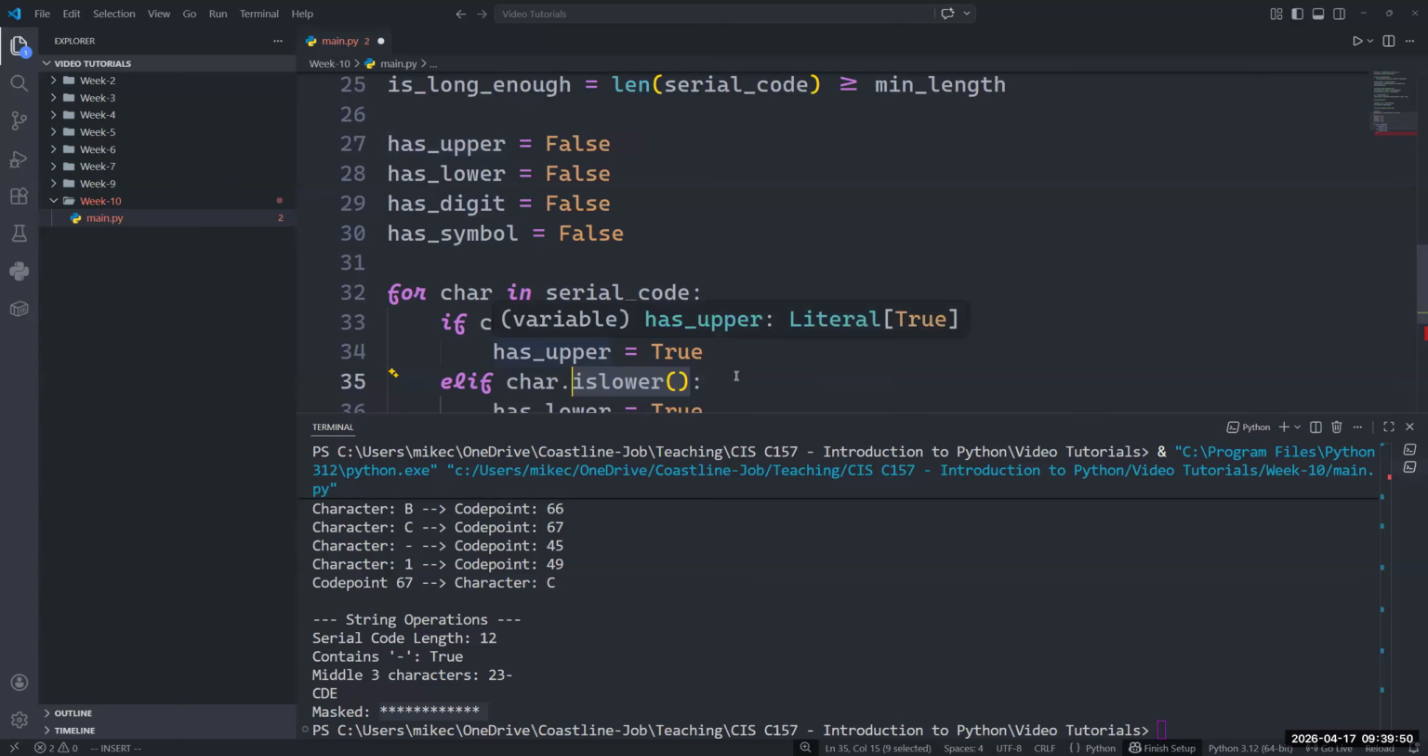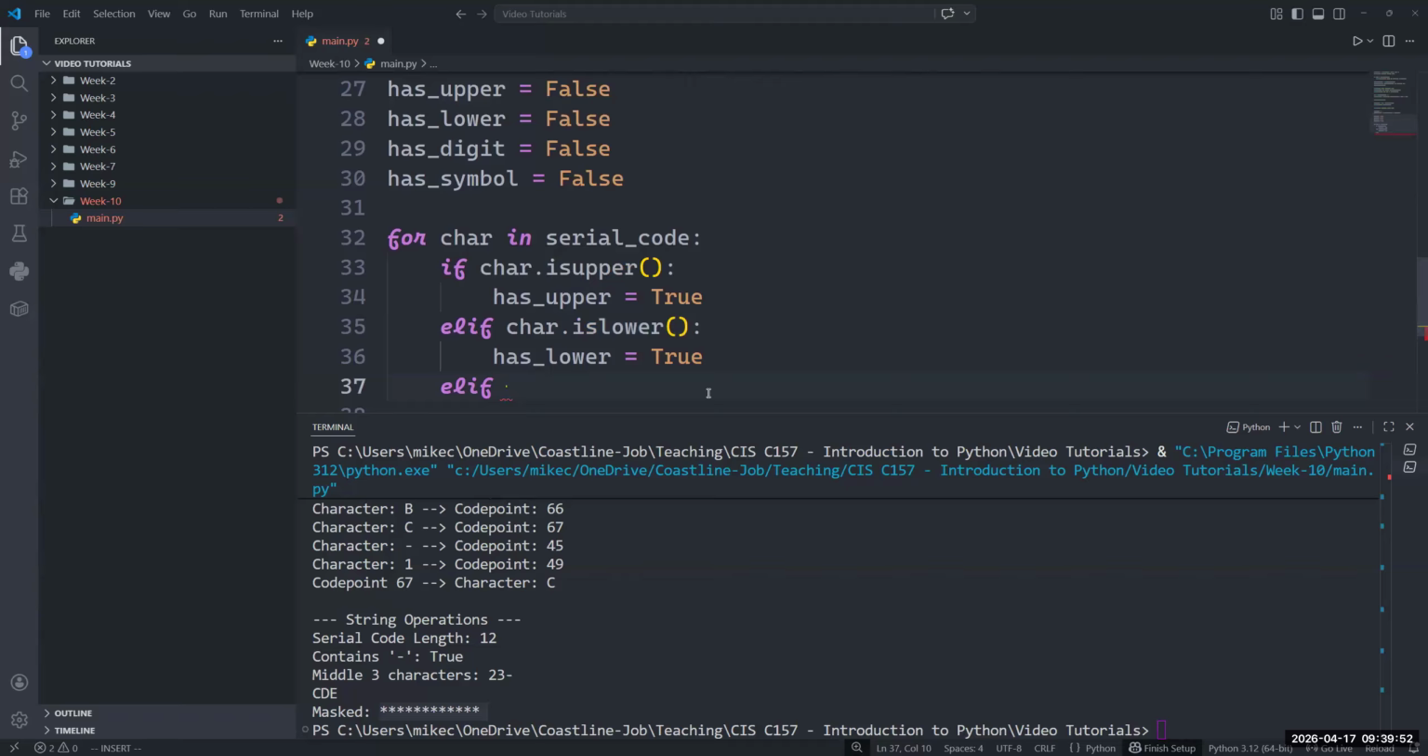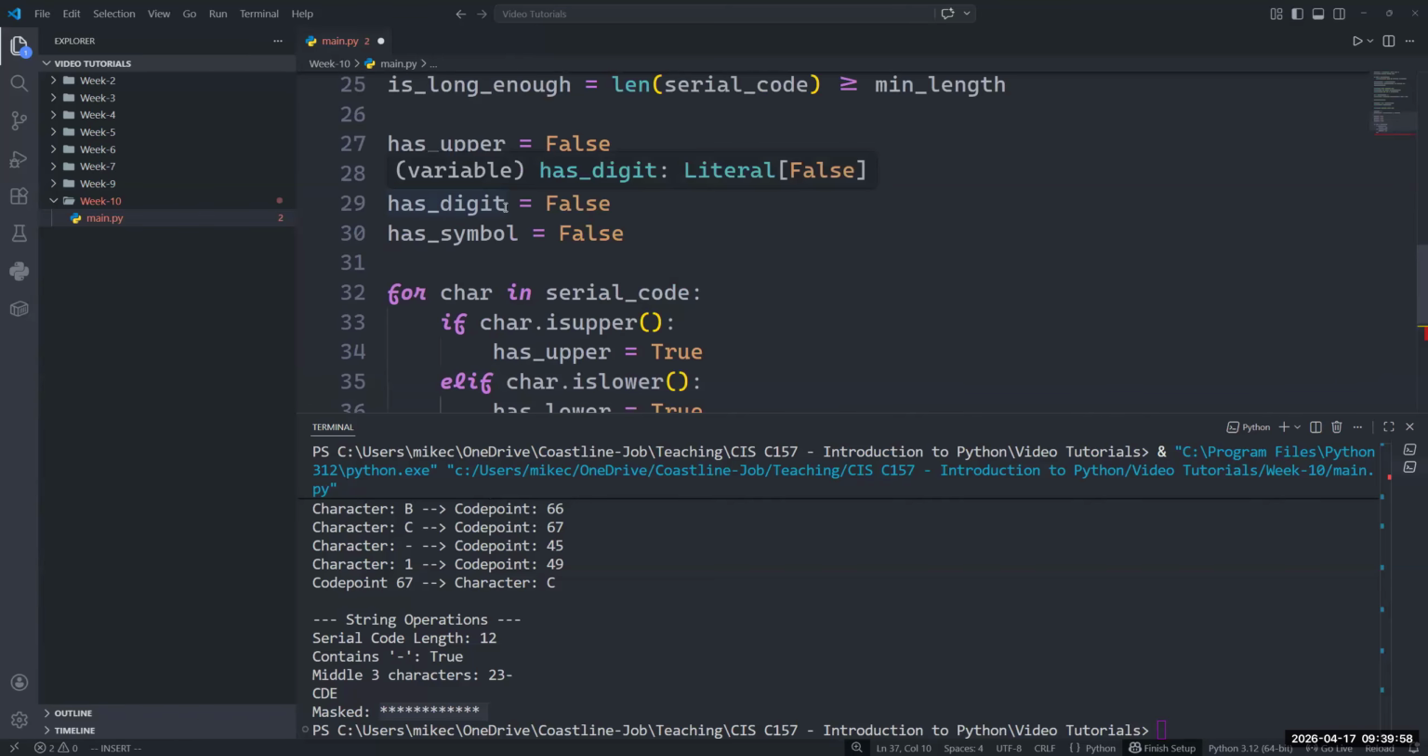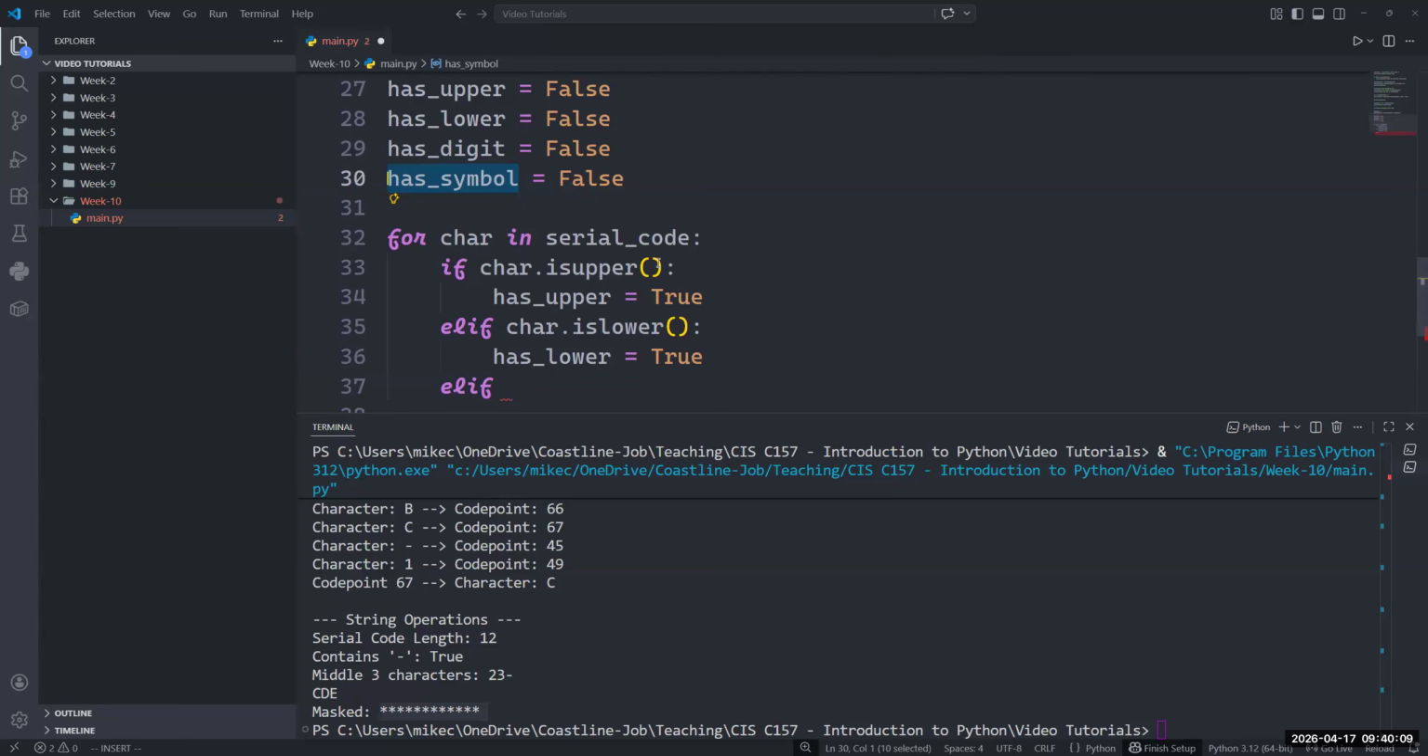So I showed you the upper and lower. You can go back to your textbook or Google or consult AI for what the dot notation is on a character to check whether or not it is a digit, and then to check whether or not it is a symbol. So essentially not a digit and not a regular letter. Okay, and you would just go through and set it to true like that. And then at the very end, you would essentially print the results.